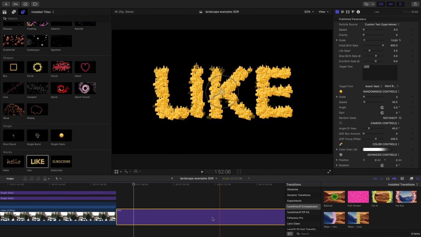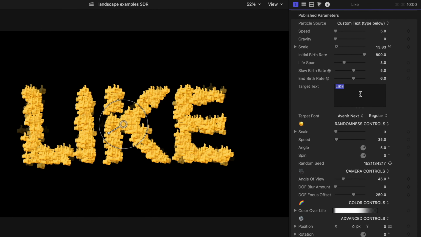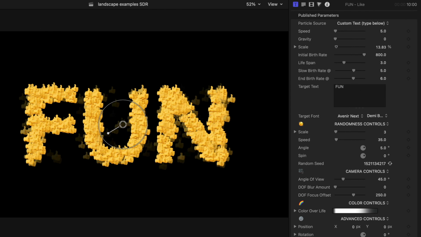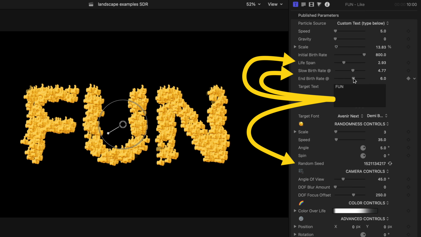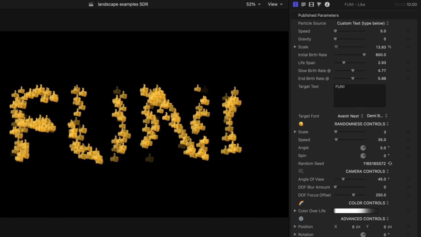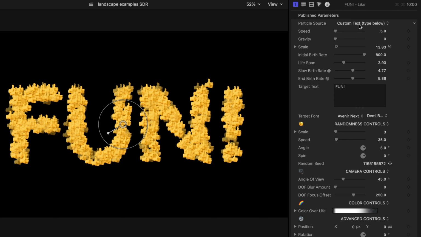The words templates allow you to change the word to whatever you like, but it's really important to change one of the birth rate settings or the lifespan, or just press the random seed button after you change the word. This will force Final Cut Pro to recalculate all the particles.